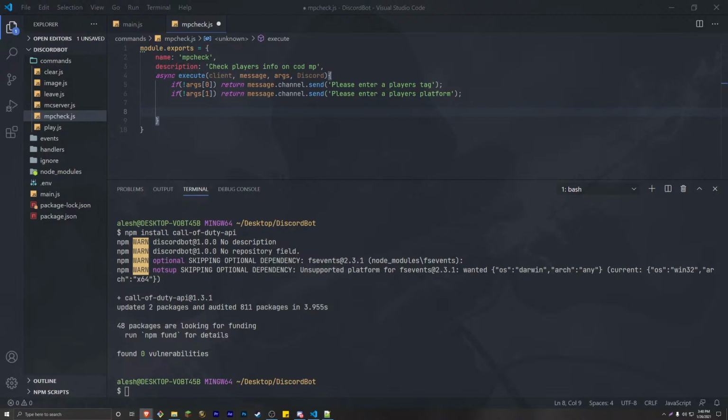So I don't want to leak this. I definitely do not want to leak this. But anyway, you're going to need two things. You're going to need your Call of Duty email and your Call of Duty password to be able to log into the API, which is actually really easy. I really like how Call of Duty does that.